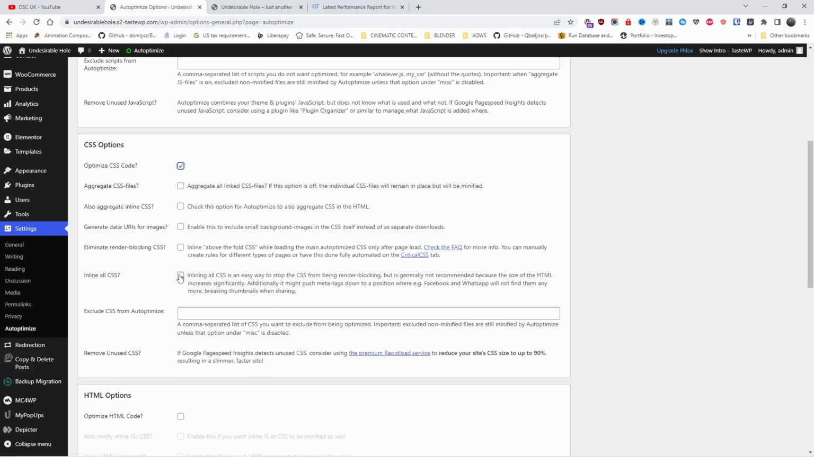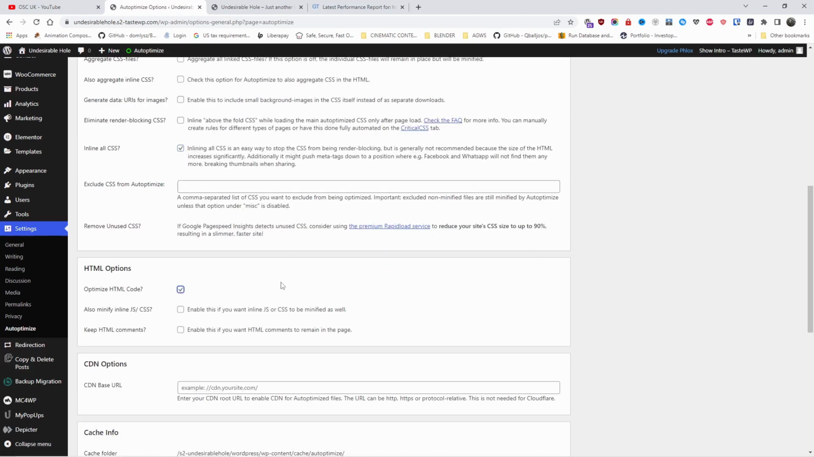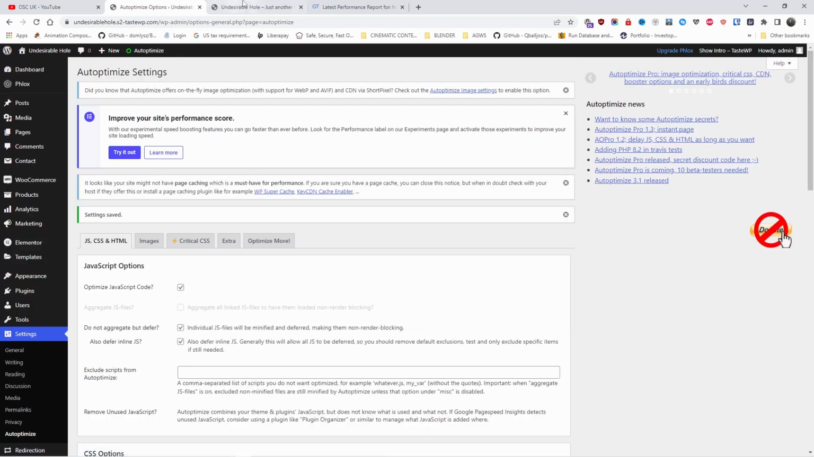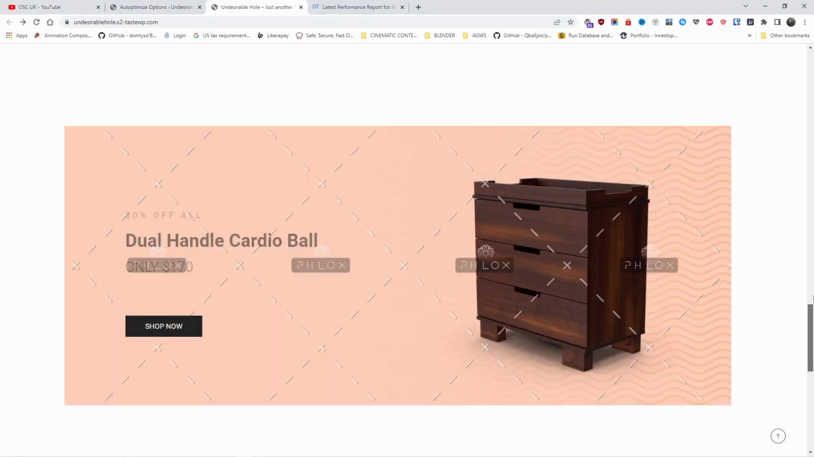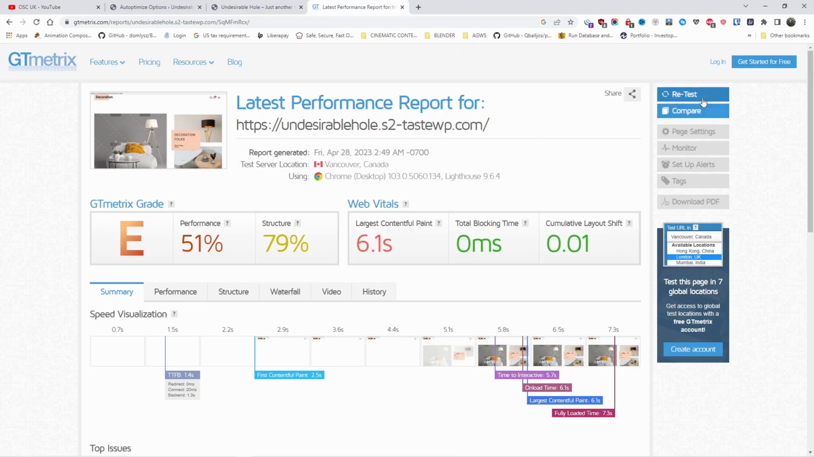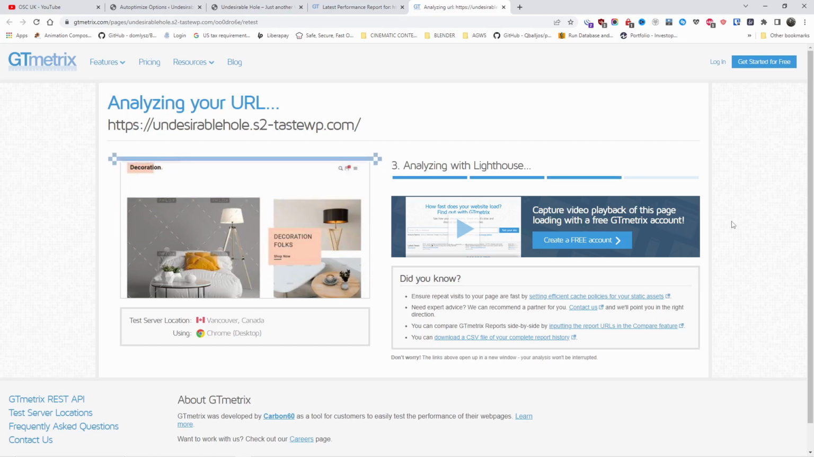I could maybe do some inline CSS, optimize the HTML code, and I'm going to save the changes and empty the cache. Then what you want to do is reload your page a couple of times. Now this uses lazy load, so that usually makes the website a little bit slower on some servers. So what we're going to do now is retest in a new page. Now the server test is in Vancouver.